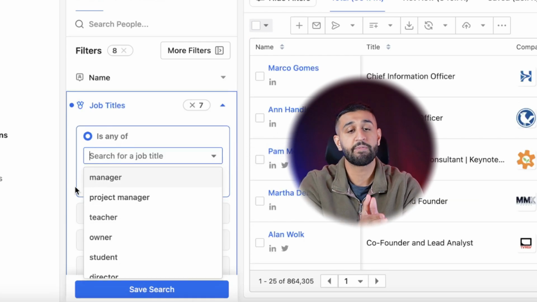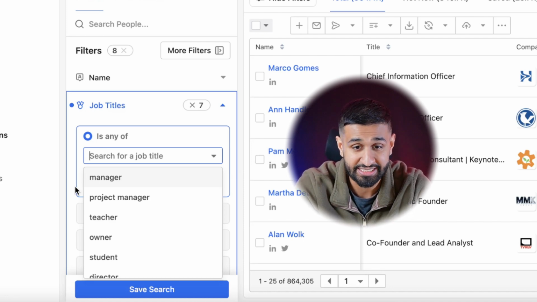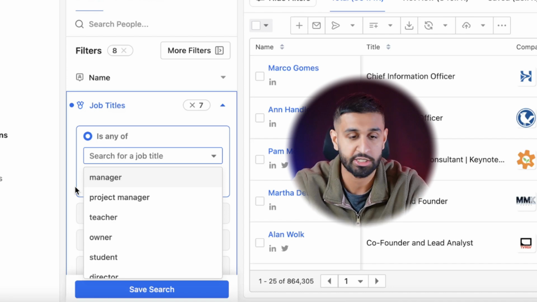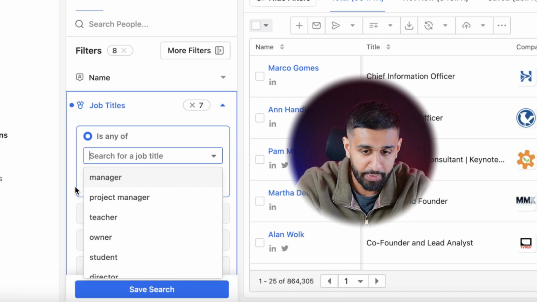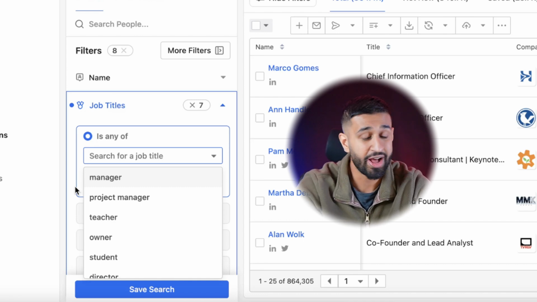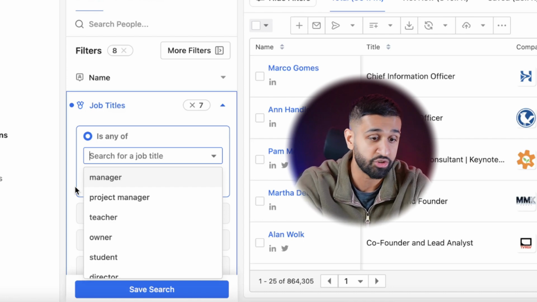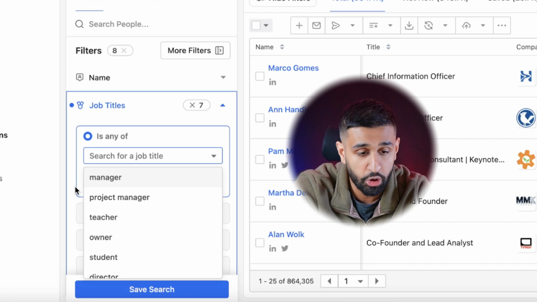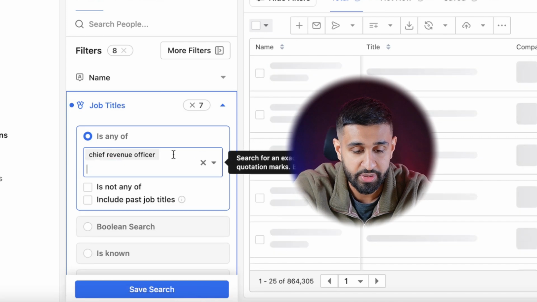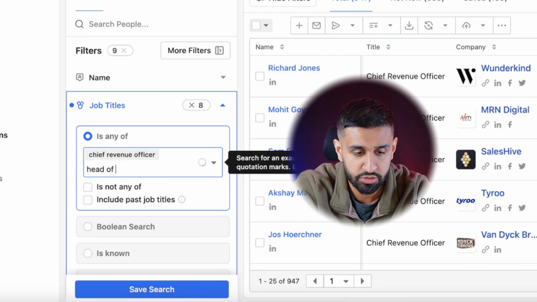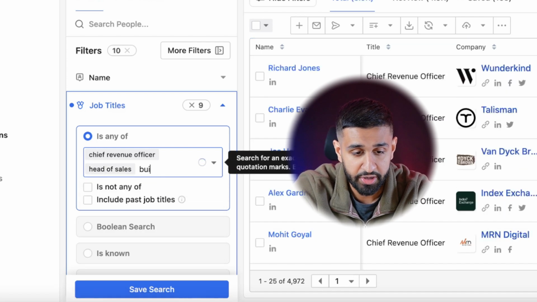For example, this is my reasoning behind this. You want to reach out to people who have skin in the game when it comes to business development, prospecting, outreach, because you want to reach out to people who know what you're talking about. If you're trying to sell them lead generation services, you're not going to reach out to the HR department, right? You're going to reach out to the people in charge of sales, right? In charge of business development. So the people in charge of that stuff are going to be chief revenue officer, head of sales, business development.